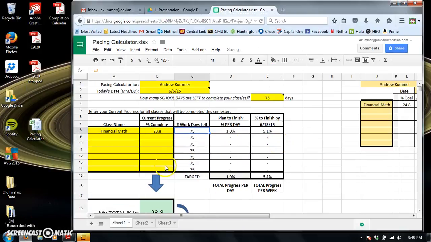Once I've entered that information, name, date, number of days left, course name, and my current completion as of today, it generates daily and weekly goals for me automatically. I should plan on completing approximately 1% per day, and in the next week, or by 6/13, exactly 7 days, or exactly 1 week from the 6th, I should have completed 5.1% of my course.